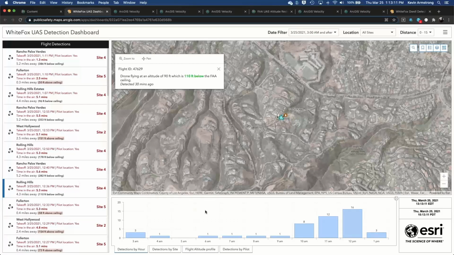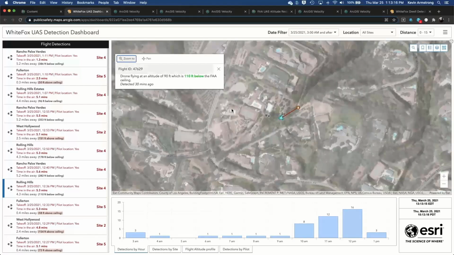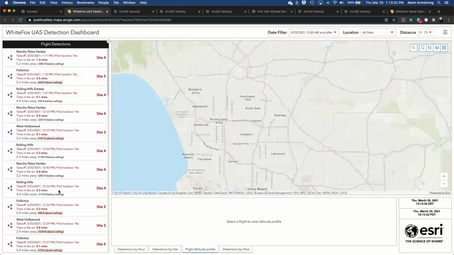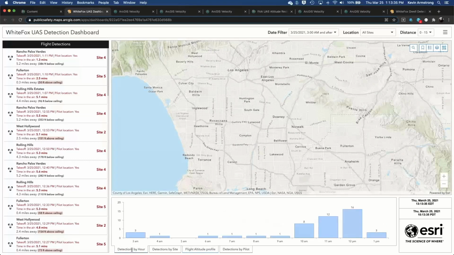And we can also look at the history of the flight itself, so we can see previous locations for this particular flight. And we can do things like visualize the altitude of each of those observations over time. So this gives us a really quick and easy way to view the information that's coming to us in real time.